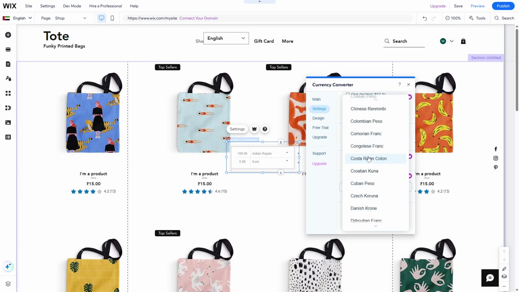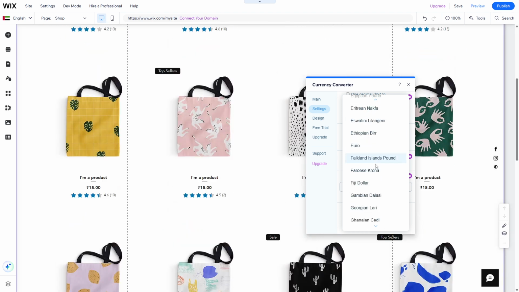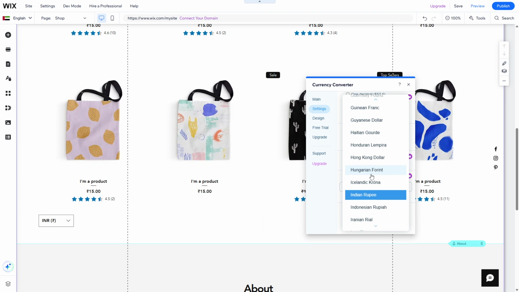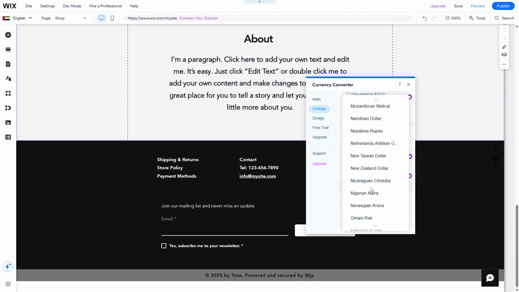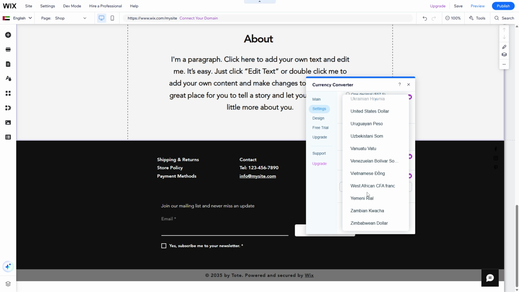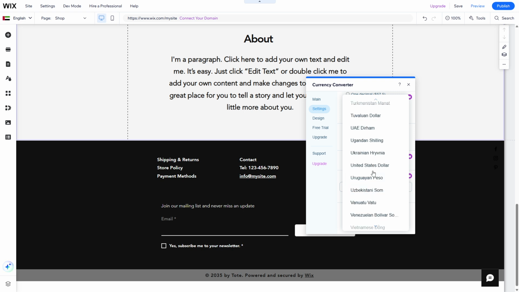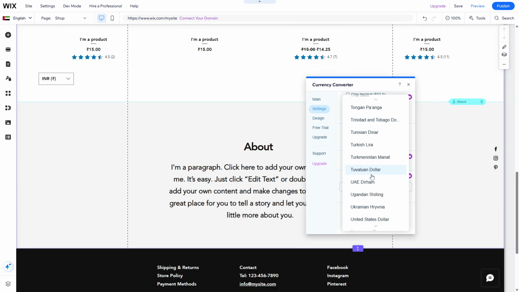By following these steps, you've now successfully added a powerful currency conversion feature to your Wix site, enhancing the shopping experience for your international customers. Remember, this small addition can significantly increase buyer satisfaction and potentially boost your global sales.